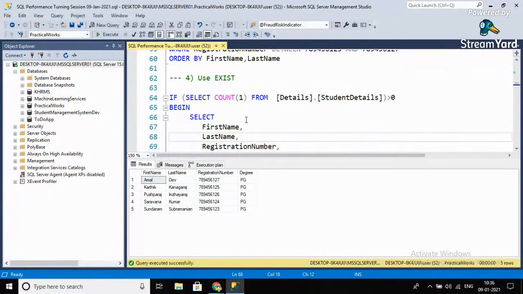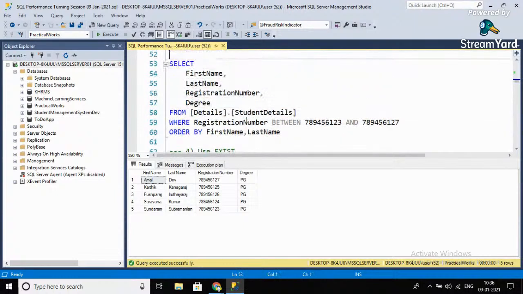This is very simple. We have very little data here, but always consider what if we have a large amount of data. If we have a large amount of data, definitely the performance will get slower.